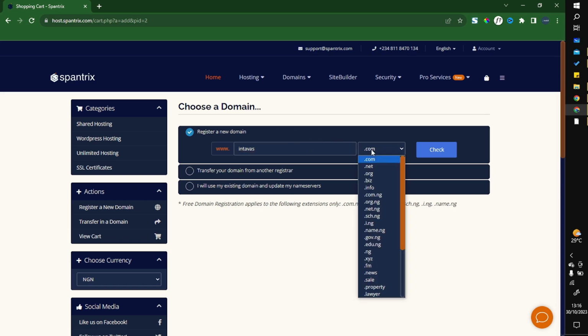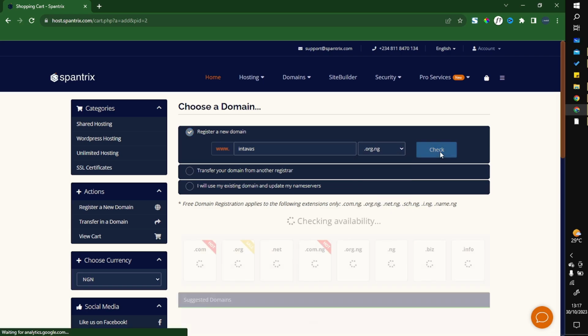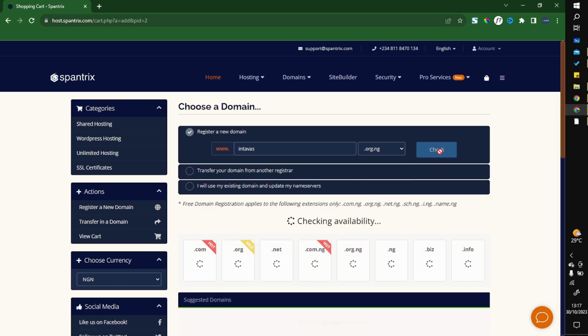I'm going to click on this drop down and select .org.ng. I'm going to click on check. So this is going to check if the domain name is available. That's one of the things you need to pay attention to.